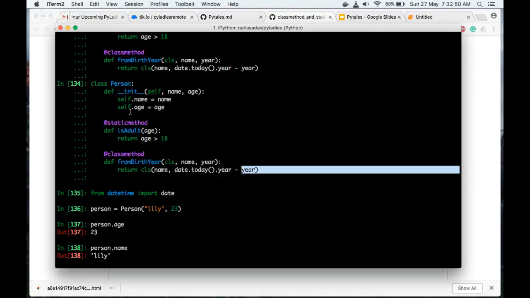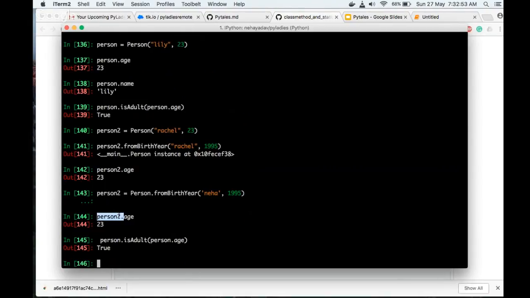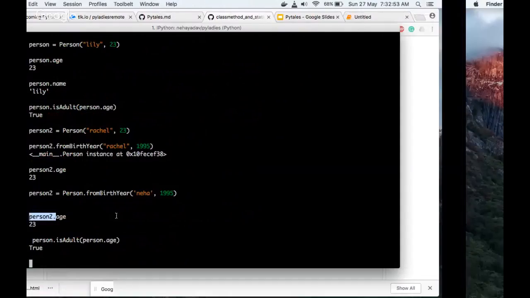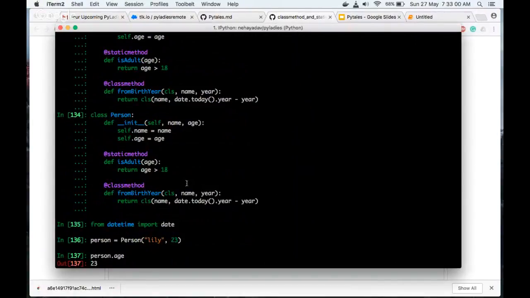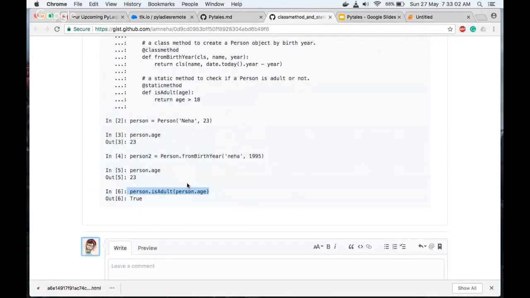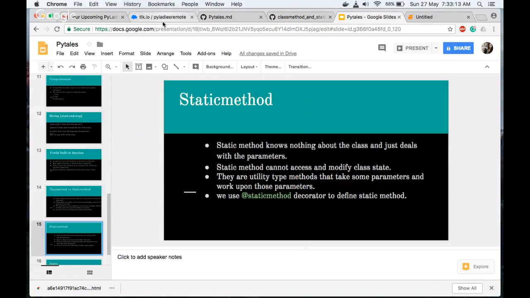And whenever you call with person two age, you are getting the exact age. So here is the difference between static method and class method. And what the static method does is only check whether the person is an adult or not. That's what the static method is doing.